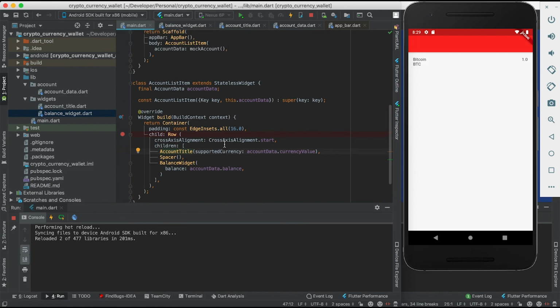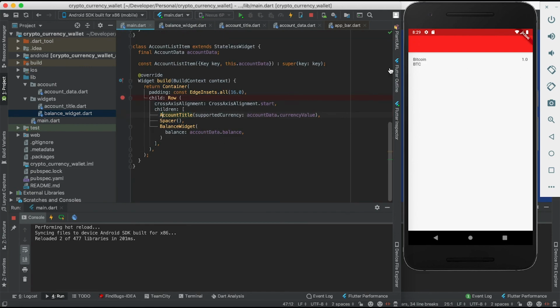So that's pretty much it for this lesson. In the next lesson, we're going to start by loading in the image and then make it fade in. We're going to add a little bit more styling to the card's title, and we're going to add titles for the Bitcoin and the BTC, and we're going to wrap the whole thing in a card, and then we're going to start adding a list.